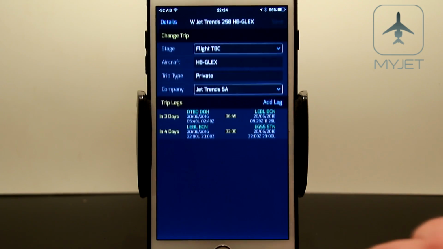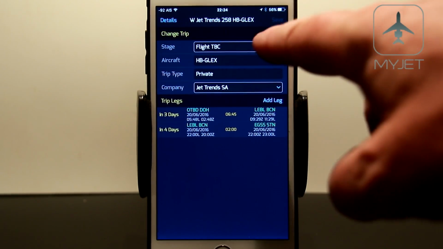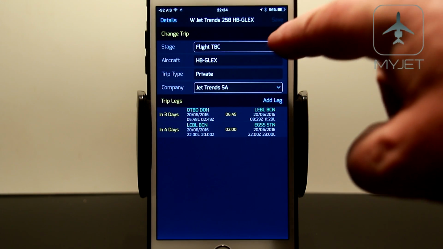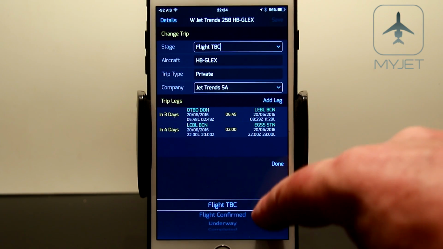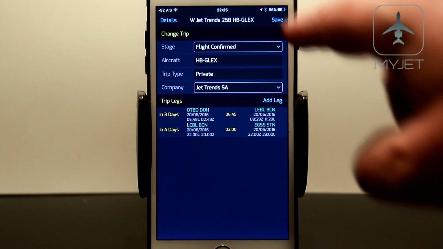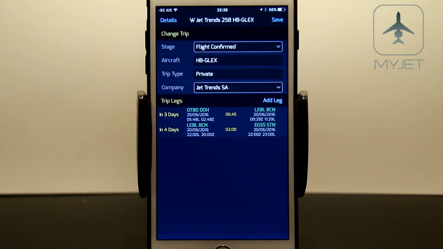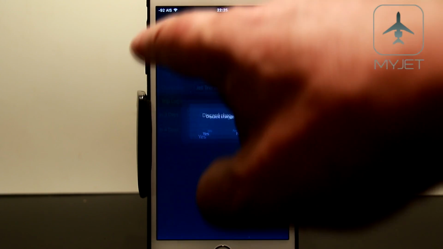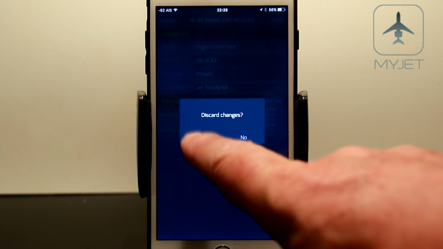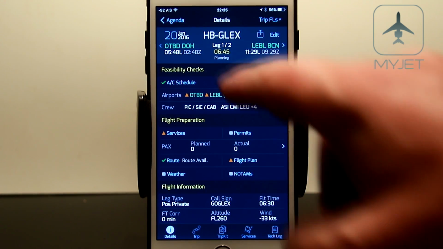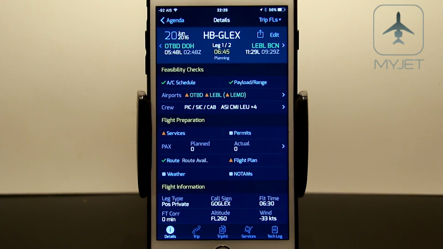Let me just tap that properly. And here you can see it says flight is to be confirmed, and that is the place where you just say flight confirmed, done, and hit save. I'm not going to do it because I just want to show you there's another way to get there. So let's go back to the details. Discard changes, yes. Okay, we don't want to change it yet. Go back, actually, don't even have to go back to the agenda.